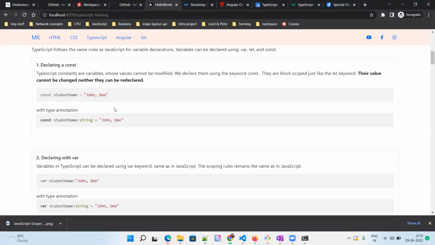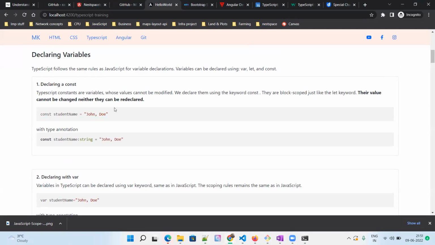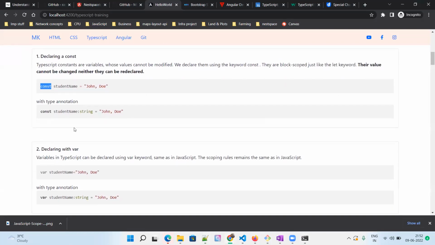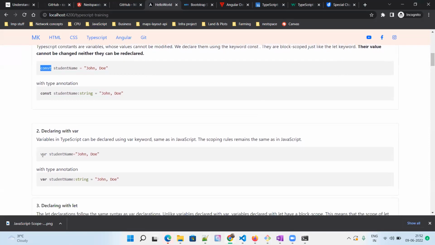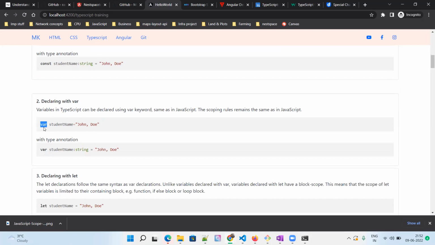So there are three ways of defining a variable in TypeScript. One is using the const keyword, and the second one is with var. As I said, if we are writing code in TypeScript, it will internally support JavaScript also, right? So anything which is already supported by JavaScript will be supported in TypeScript files also. That's the reason you can define any variable with var also.